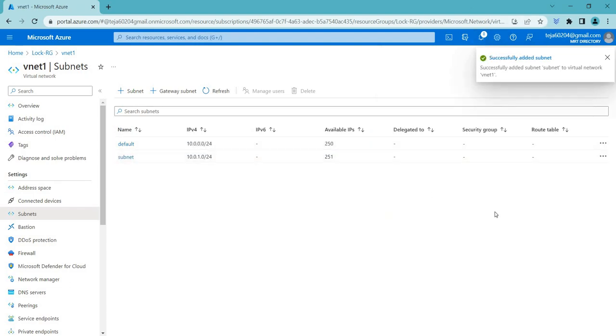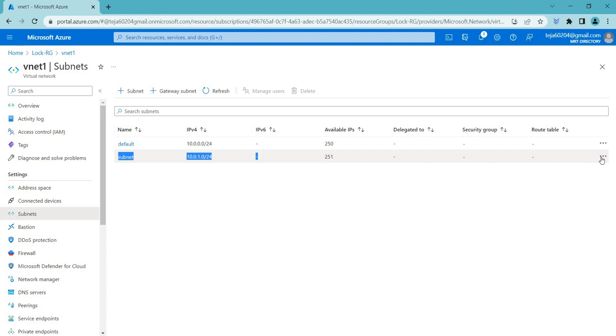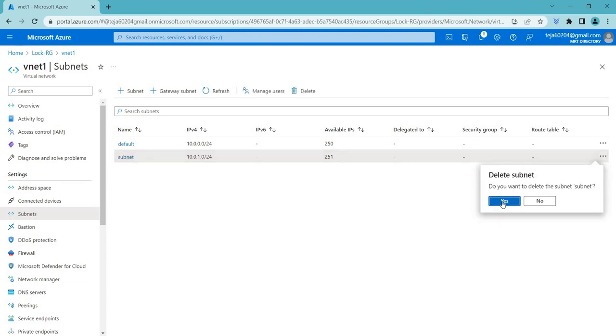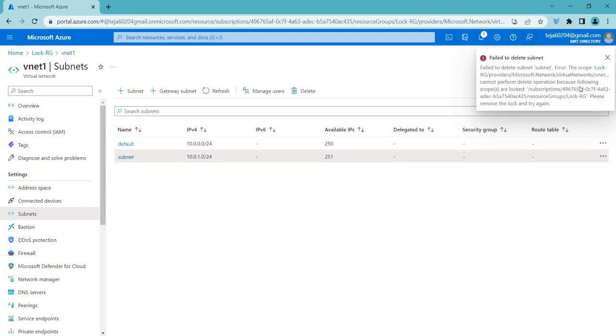This is because we have a delete lock. So that is the reason we were able to create a subnet. However, you cannot delete it since we have a delete lock there. Now we'll receive an error. There you go. So this is how it works.